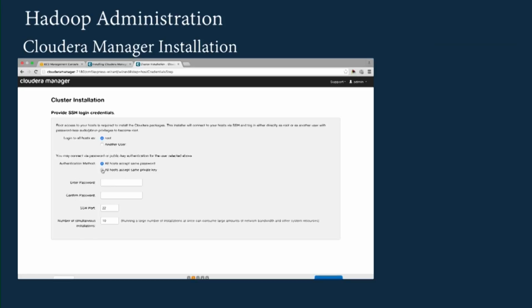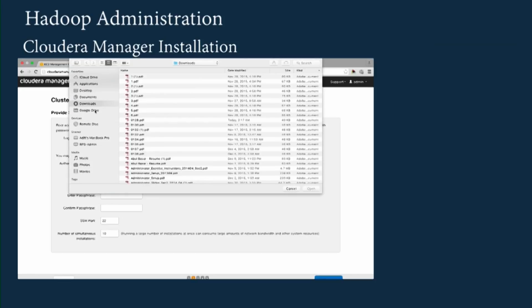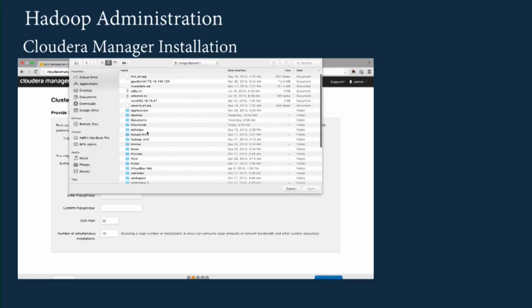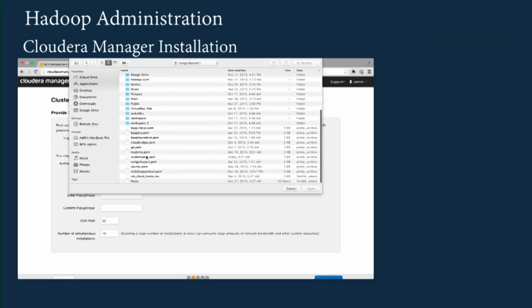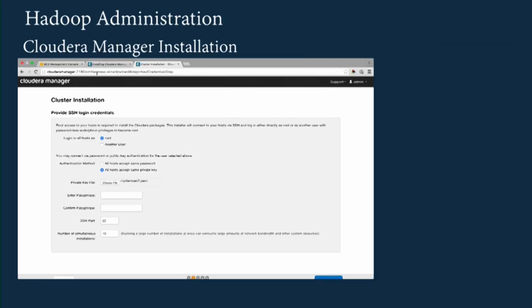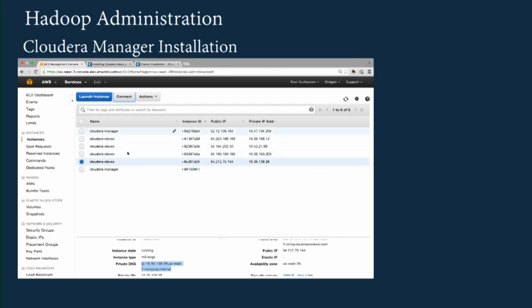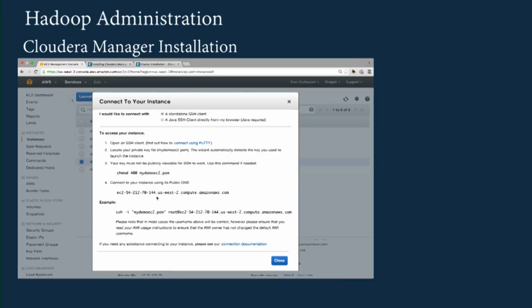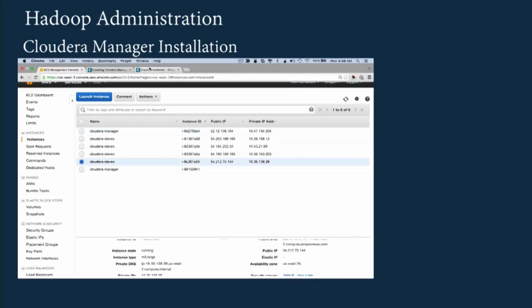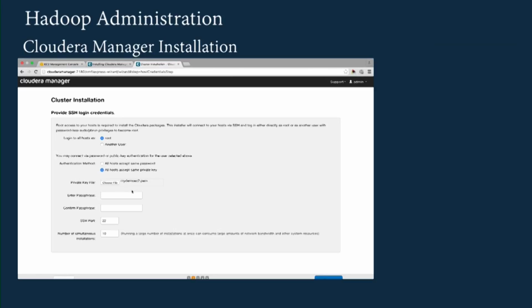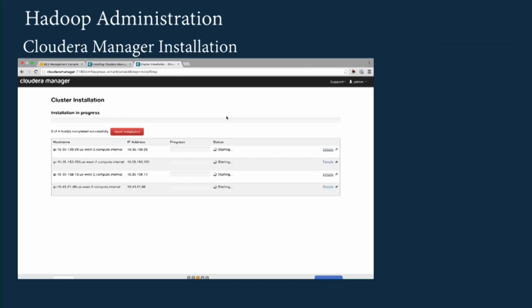We'll say use root, give it the private key. And the private key is available, which is mydemoec2.pem. Just verify. For everyone, it is mydemoec2.pem. So we convey that there is no passphrase and we say continue. We don't have any passphrase, so we are okay with that.